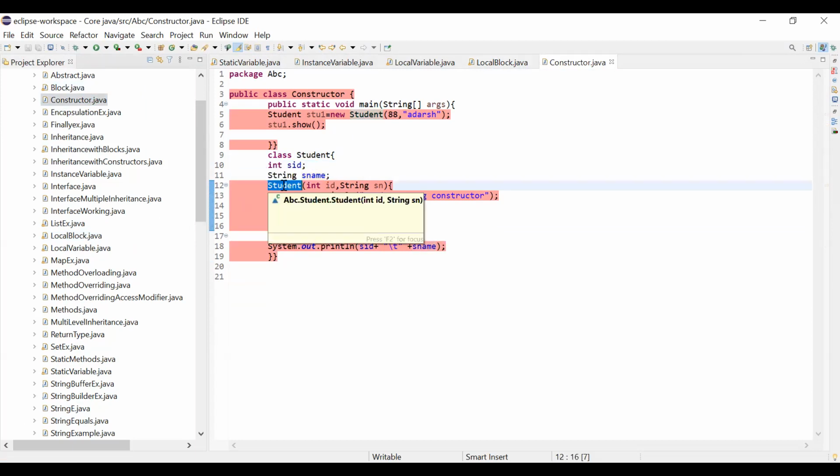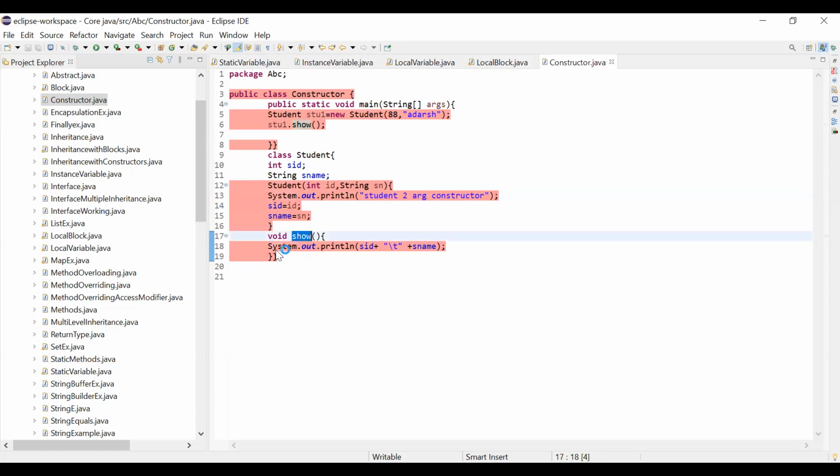Then we are creating a two argument constructor: Student(int id, String sn). One is student id, one is student name. For understanding purposes, we are writing a two argument constructor. Then we are calling one method, void so, in which we are passing those two members, sid and sname.